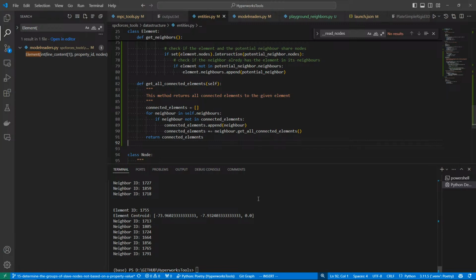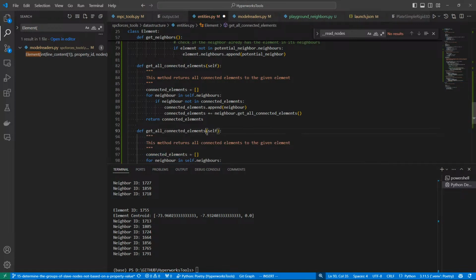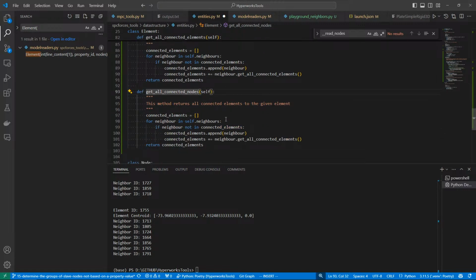Well, for our simple models right now, this will work fine. I think. But maybe we will have to change that later on to not use recursive style. So, but then you have the connected elements, and maybe we would like to have another method with get all connected nodes, because that's what we're really looking at.